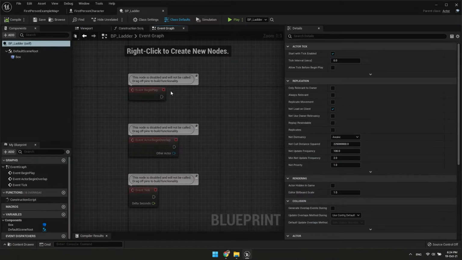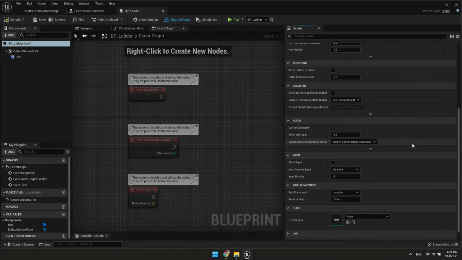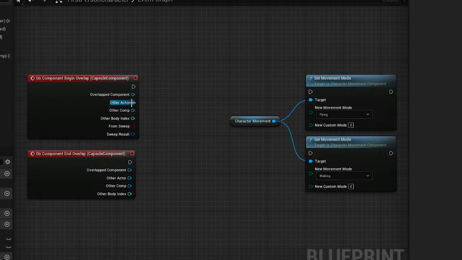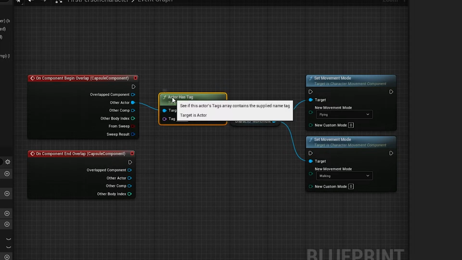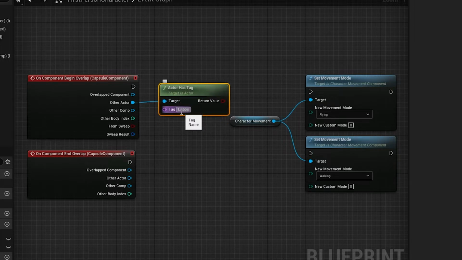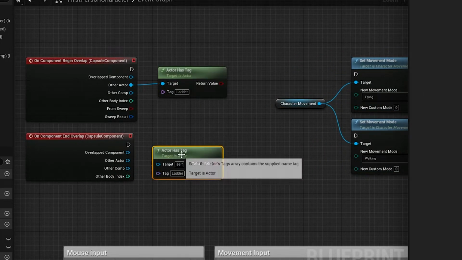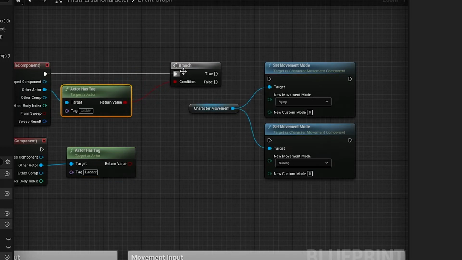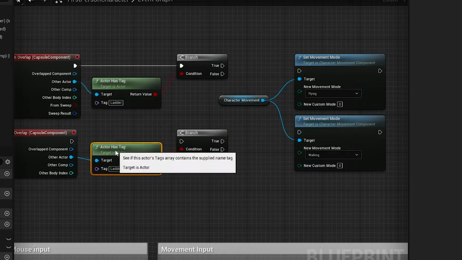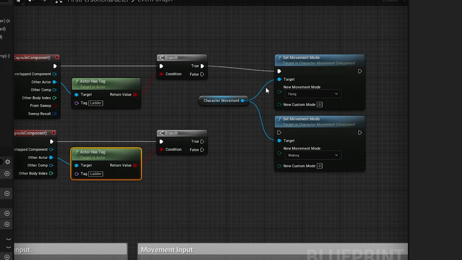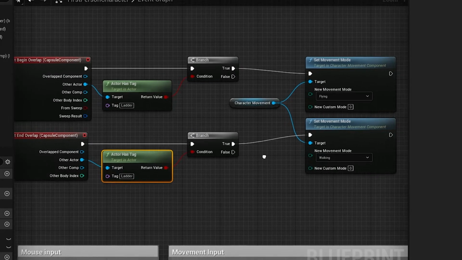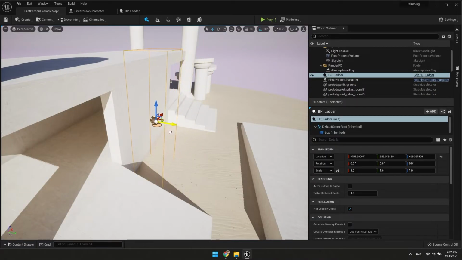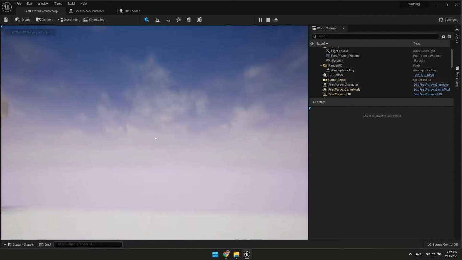In our ladder blueprint, if we click class defaults, under actor, we can find tags. Let's add a ladder tag. And on overlap on other actor, let's call actor has tag. We're gonna also do that on end overlap, and if it's true, we're gonna change the movement mode. If we press play, we'll be able to fly inside of this collision box. And if we move it a little bit to the wall, we basically already have a functioning ladder.